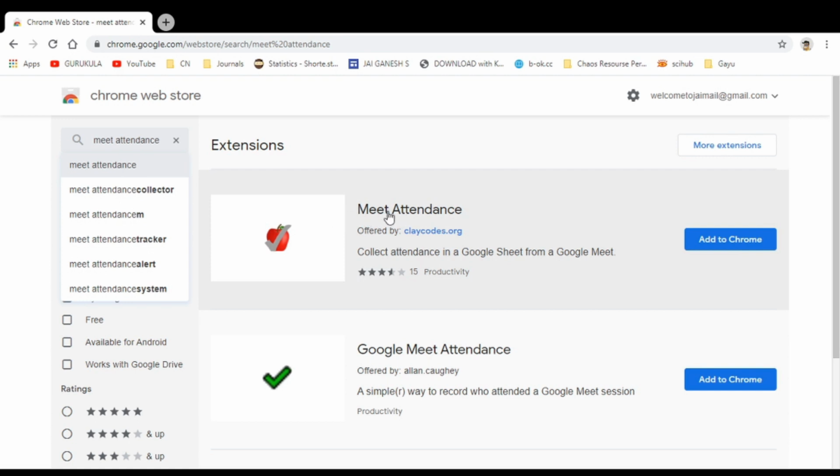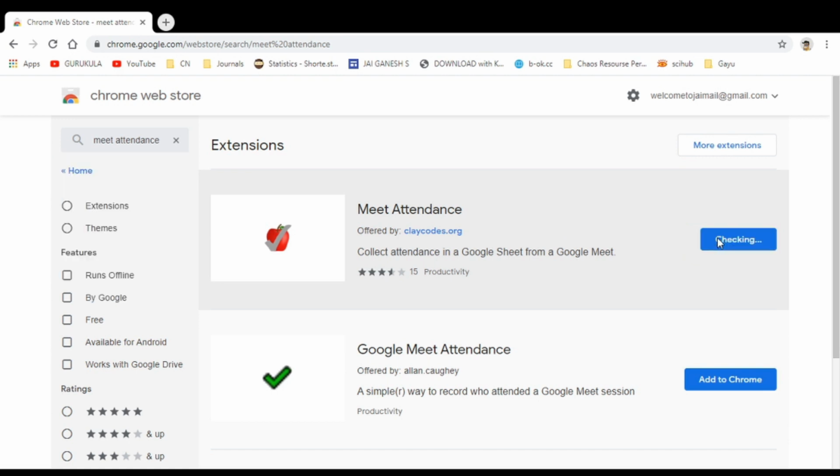As you can see over here, this is the icon for Meet Attendance. This is a very small Chrome extension which you can use in your Google Chrome browser. All you have to do is click on Add to Chrome. A little pop-up window will appear, and you can just click on Add Extension. Doing this will add Google Meet Attendance to your Chrome browser, and now you can see the extension has been integrated.